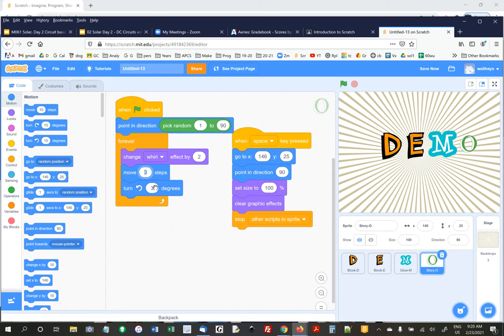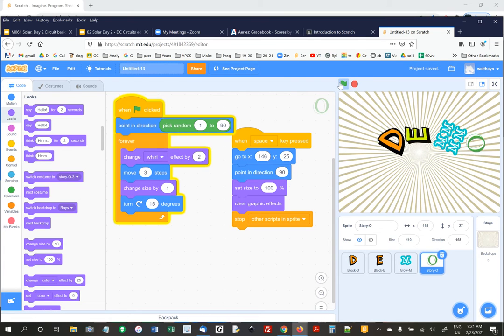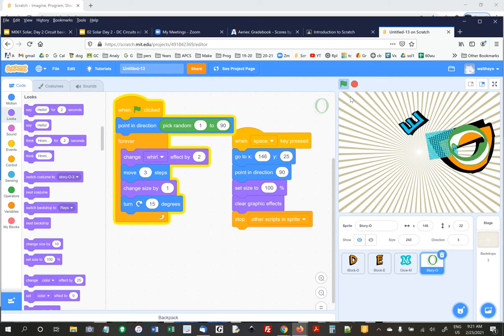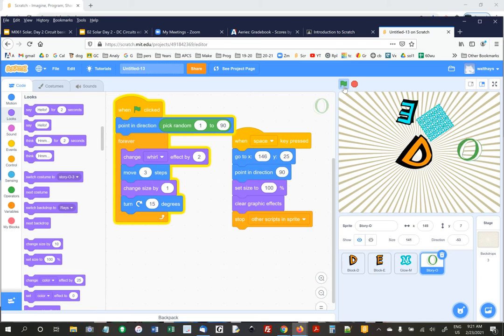And I'm going to turn the other way just for fun, more fast. And let's change the size too. Change size. So it's going to whirl and it's going to get bigger. So each of these letters now does something totally different. When I hit the space key, they're all back to normal. So that's what the assignment was. Just to have some crazy things happen.